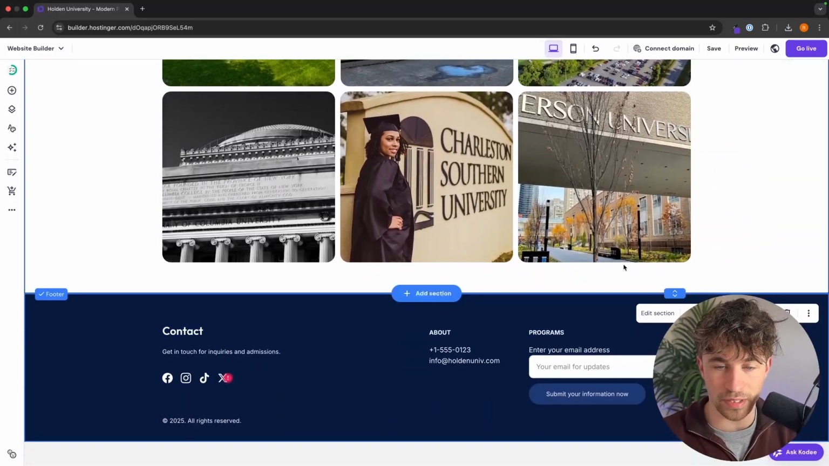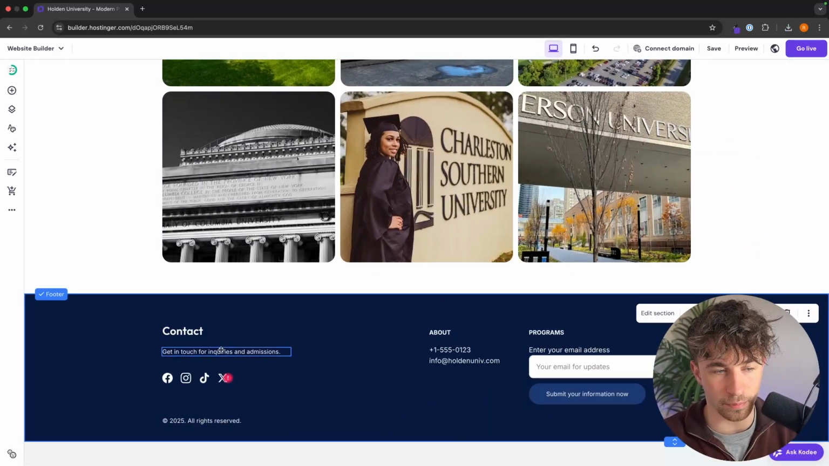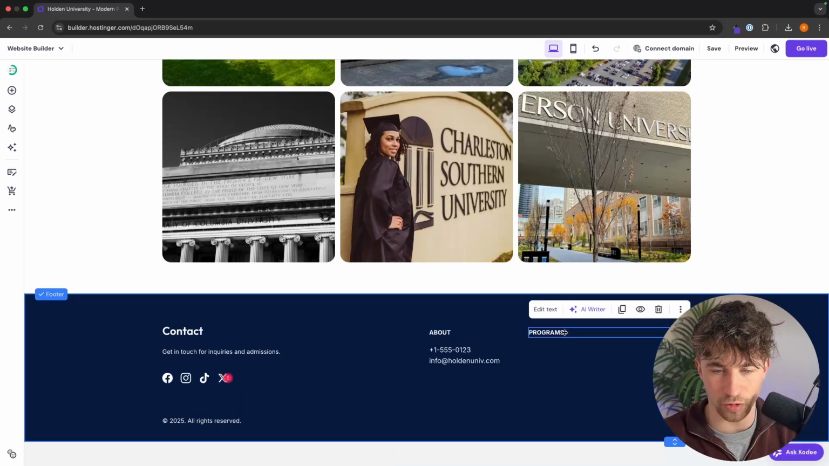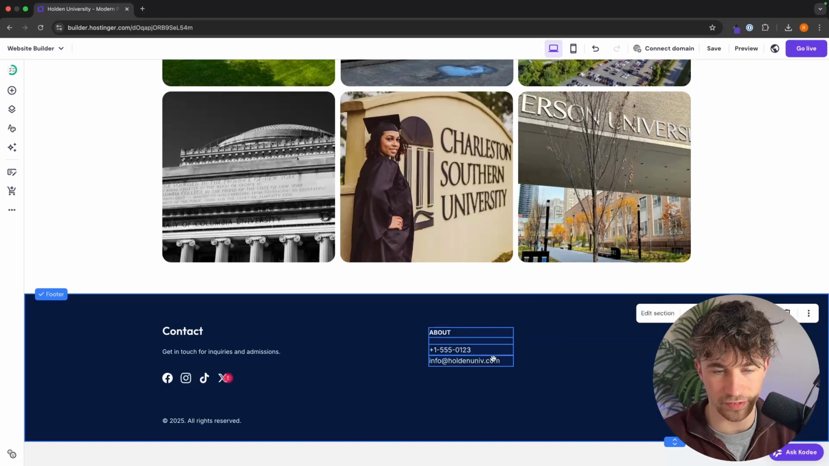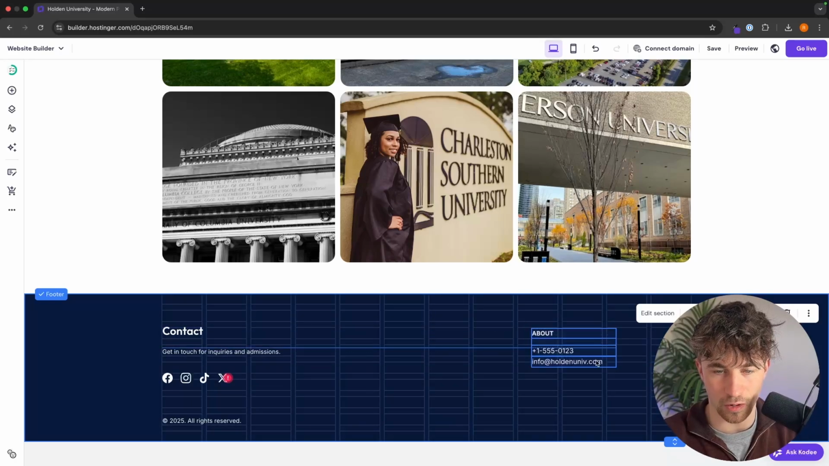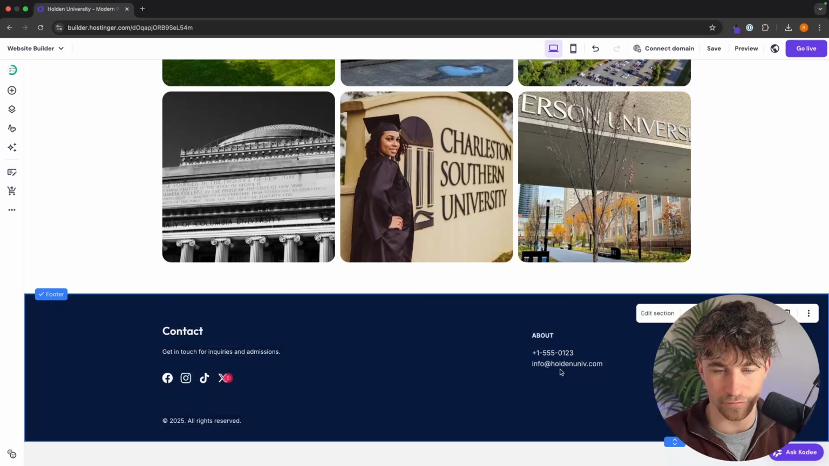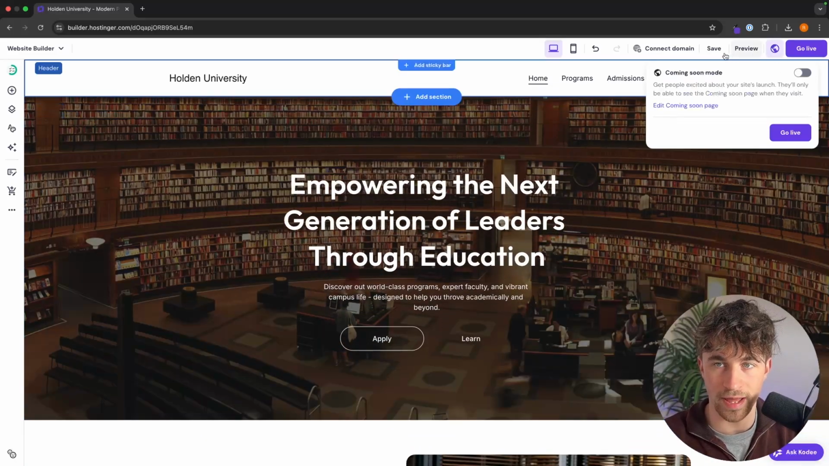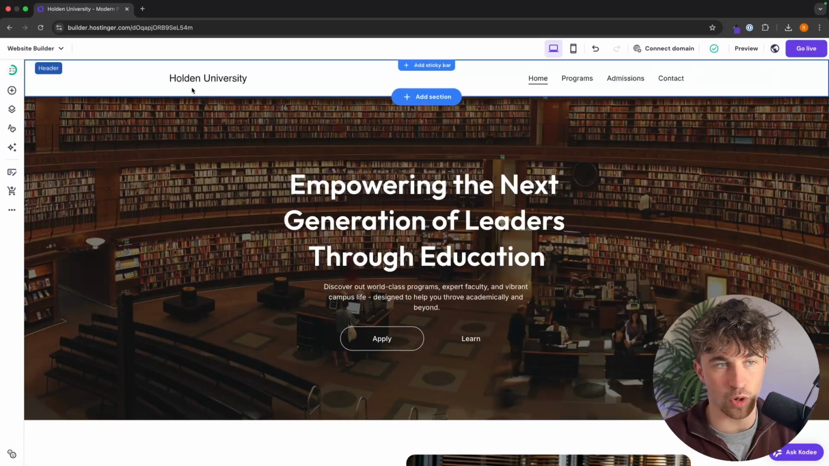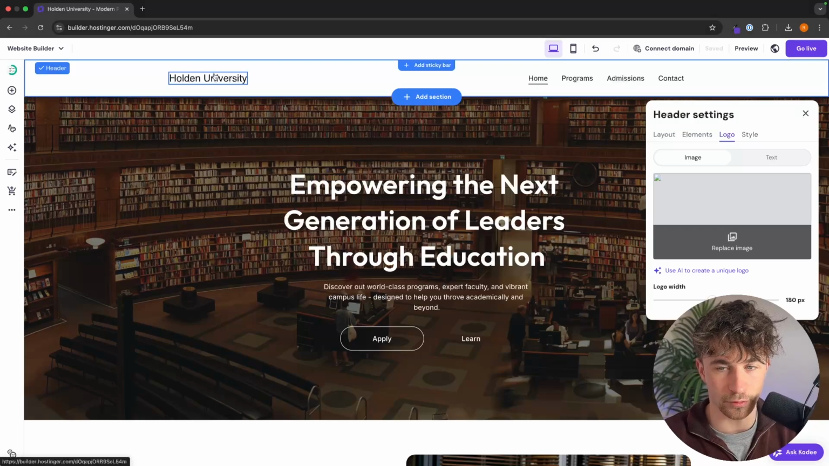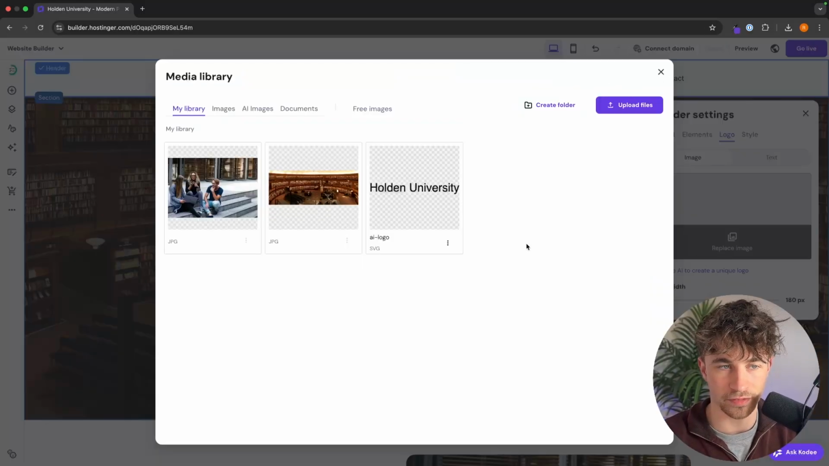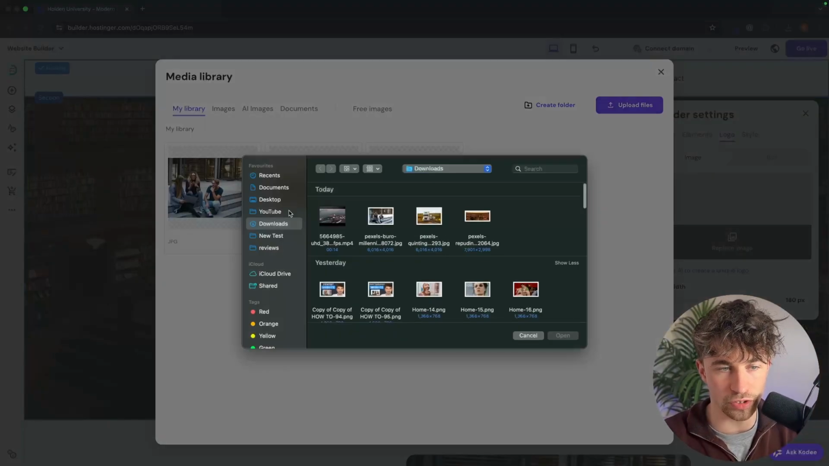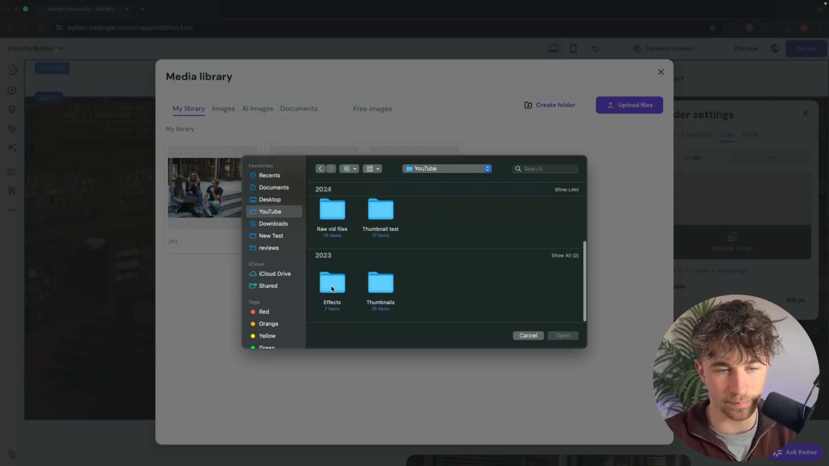The last thing that we would have to do in here is just go down to the bottom and we can link our social media. This doesn't really make sense for a university, so I'm just going to delete this. And then we can add our contact information right here, a phone number, an email address, and that is the homepage right there. The last thing that we would have to do on this page is just go to the logo right here, click on replace image, and then you can upload your own university logo in this area.